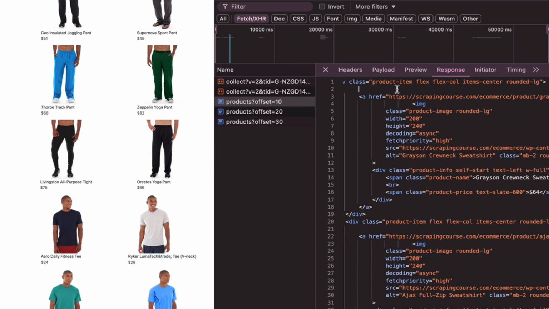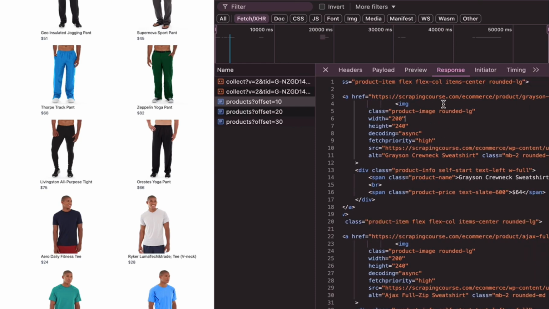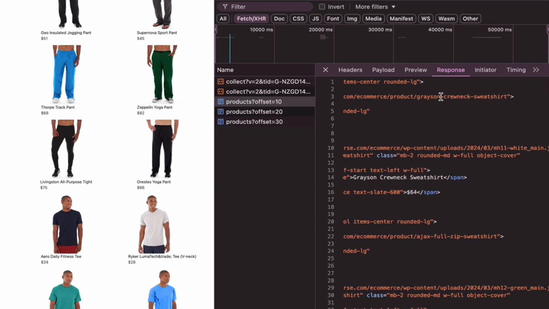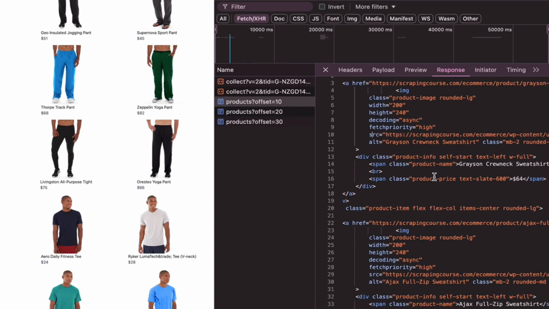As you can see, we have the div, the class is here, and we have the image. So okay, this is not the image, this is actually the product URL. As you can see, this is the product URL, this is the image, the class, the styling and everything. Then we have the URL right here, that's the source, SRC. Then we have the product name and we have the product price.